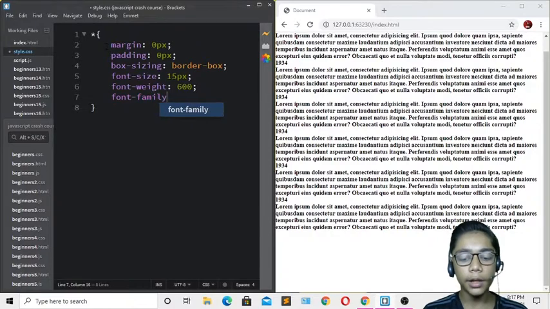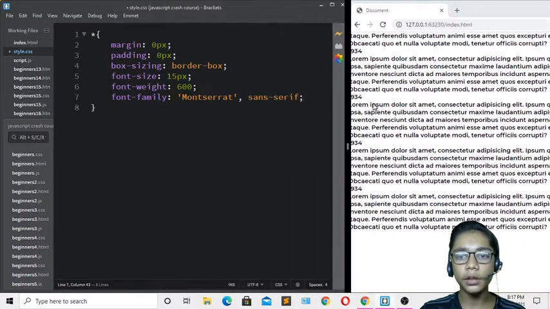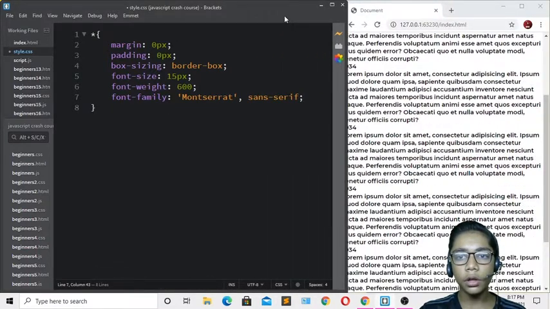Okay, so the font family I need is Montserrat, comma, and I'll be writing sans-serif. Just when you've defined that, I'll be changing it to small enough. So now we have done till over here.